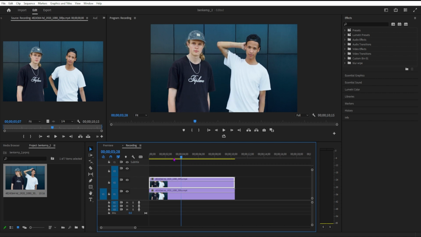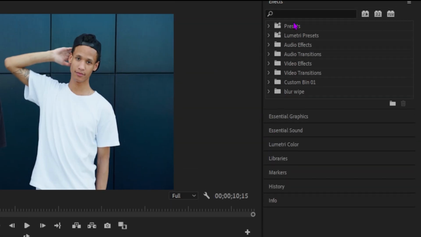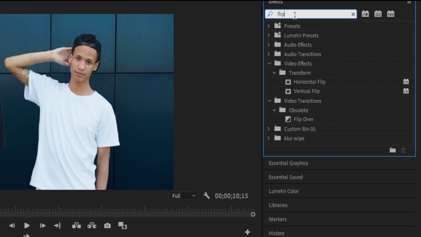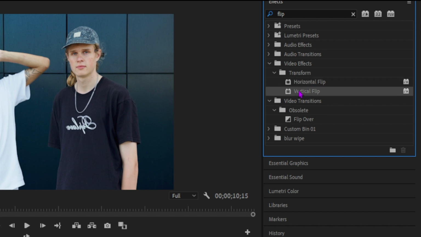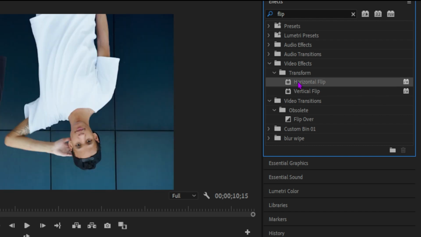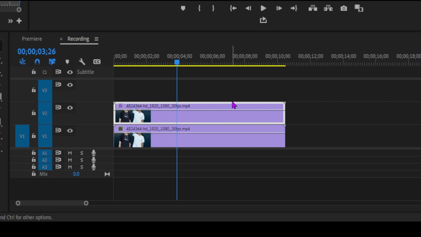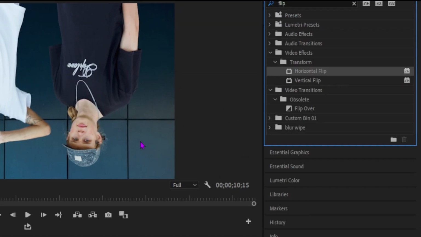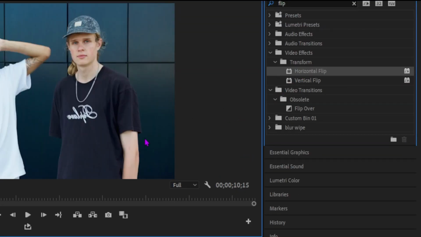Now on this top layer is where we're going to want to apply a flip effect. So in the effects panel, I'm going to search for one called flip, and in the transform video effects folder, you'll find a horizontal and vertical flip. I guess you could do either one you want really, but for this one, we're going to choose horizontal. So this is simply going to flip the image horizontal. So now on the top layer, we have the flipped image, and on the bottom we have the original.